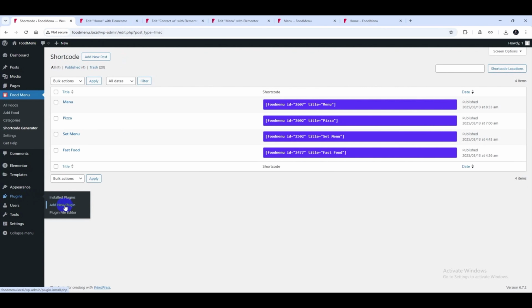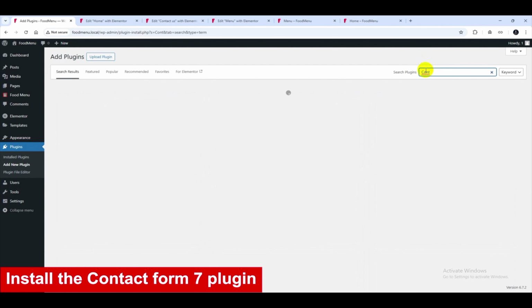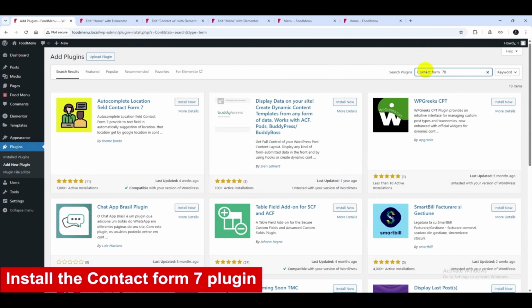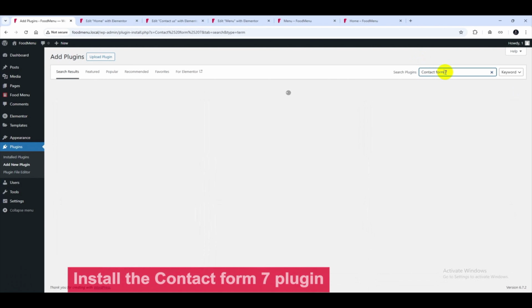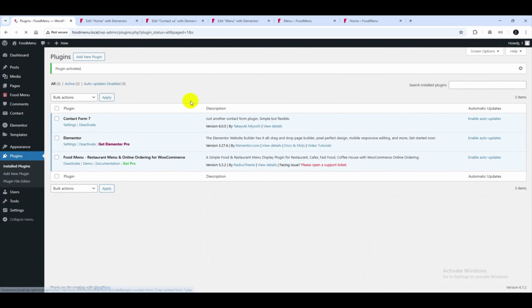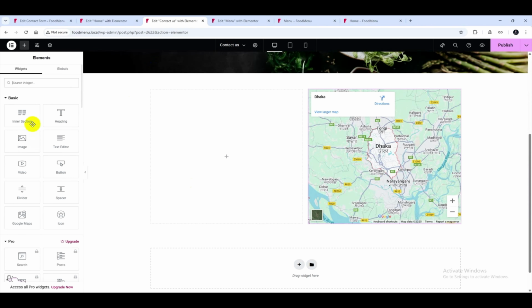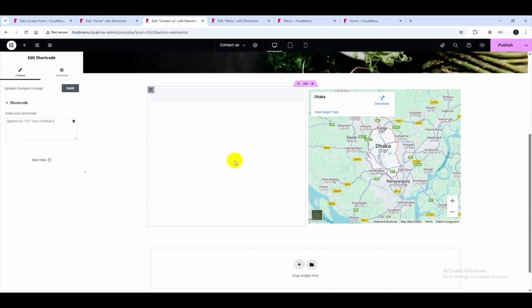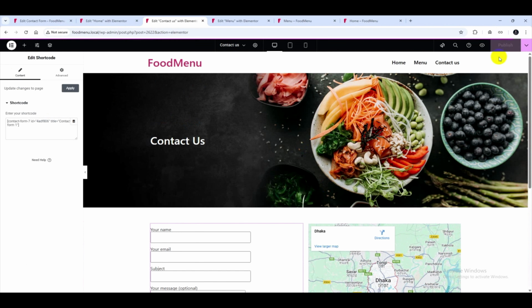Next, go to the plugins to add a new plugin. We will install the Contact Form 7 plugin for creating our Contact Us page. Click on Install and activate it. Now go to the Contact, copy the shortcode, go back to Edit with Elementor, and paste the copied shortcode here. Next, click on Publish and visit the page.